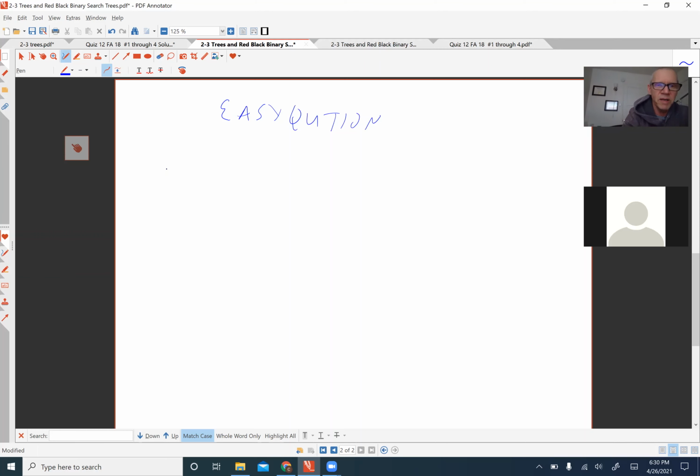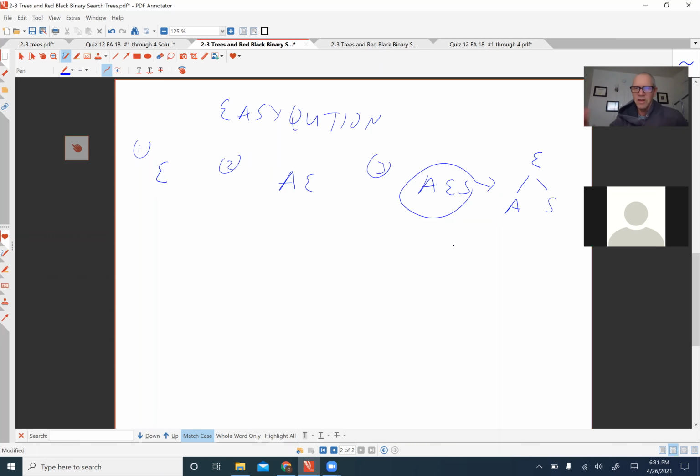So E all by itself, that's 1. And then 2, A, E, well, that's not so bad. And then 3, A, E, S. And then you split the tree. Okay, so when you just have 3 keys in it, it's always that upside down V. And it's always in ascending order, A, E, S, as you go from left to right.